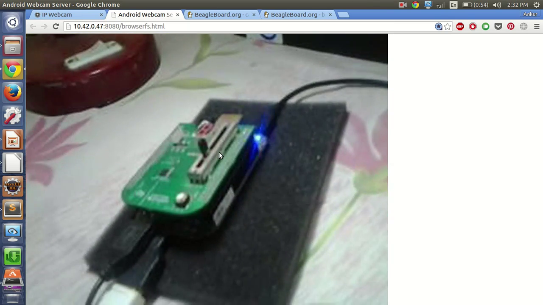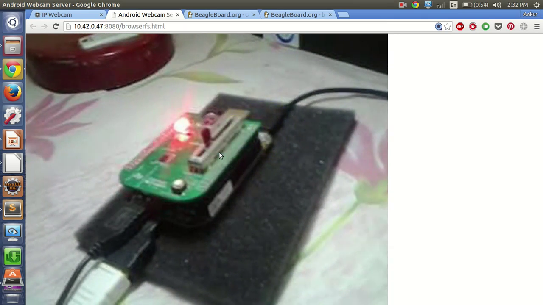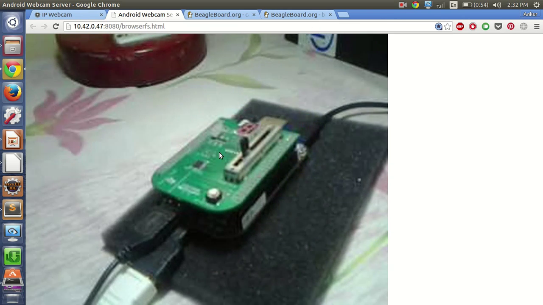You can see that currently the LED is not glowing. Now let's run PWM. Now the LED is glowing. Then stop PWM. The LED is stopped.